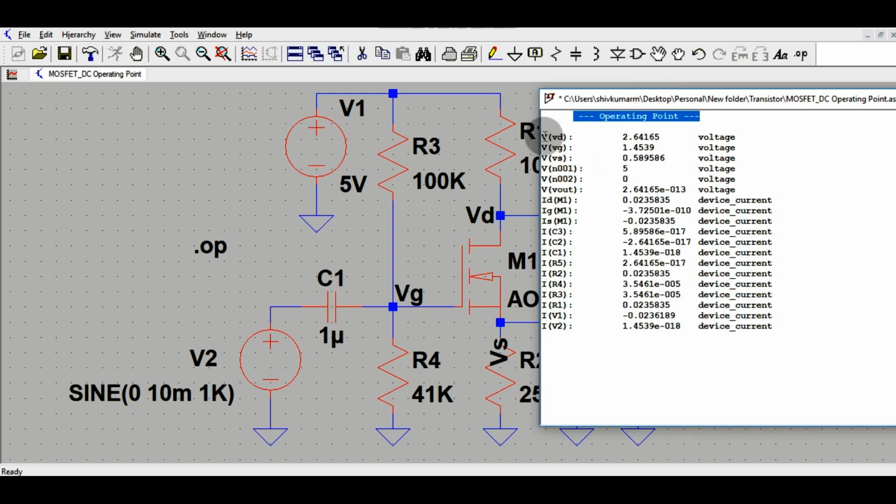You can see this is the voltage at VD, and this voltage is 2.64165 volt, right? And this is also showing the voltage at VG, which is 1.4539 volt. Okay, and this is the voltage at the source, which is 0.589586.